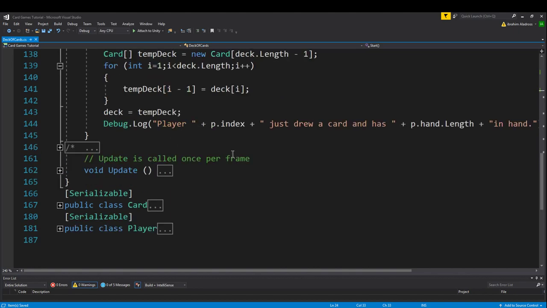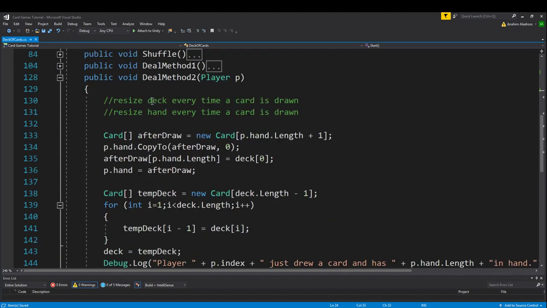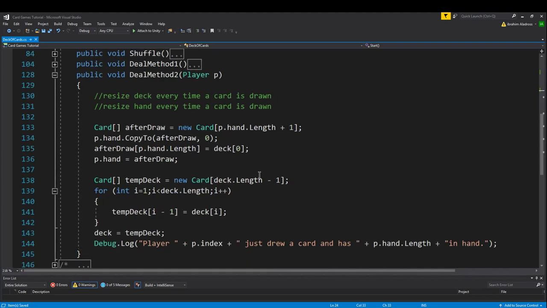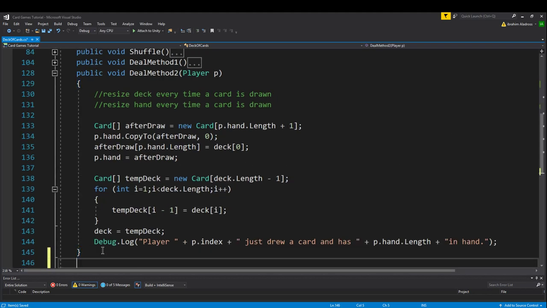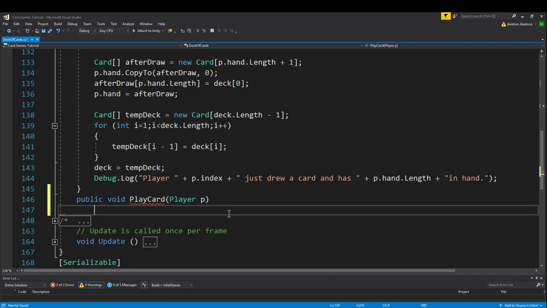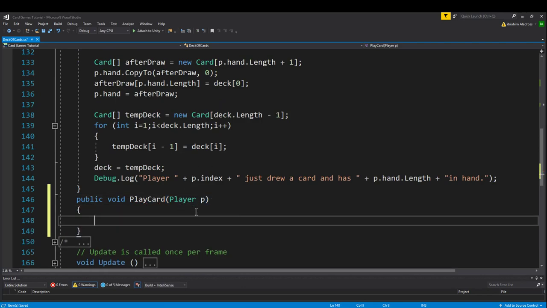Now we want to create a function kind of like deal method 2. I'm going to make the text just a tad bit smaller. There we go. And we'll create a new function, public void play card. Now when we play a card, just like with deal method 2, we'll probably want to feed in a player. You could feed in a player or a player index, whichever one you want to do, but we'll feed in a player for right now. We'll pass a player variable, if I want to use the technical terms.